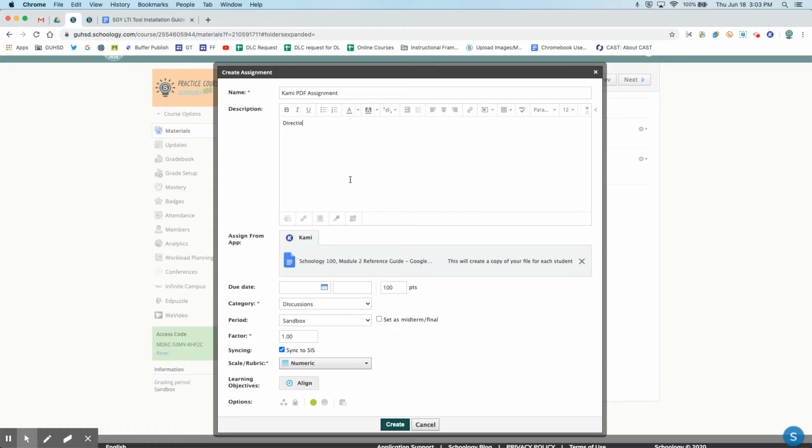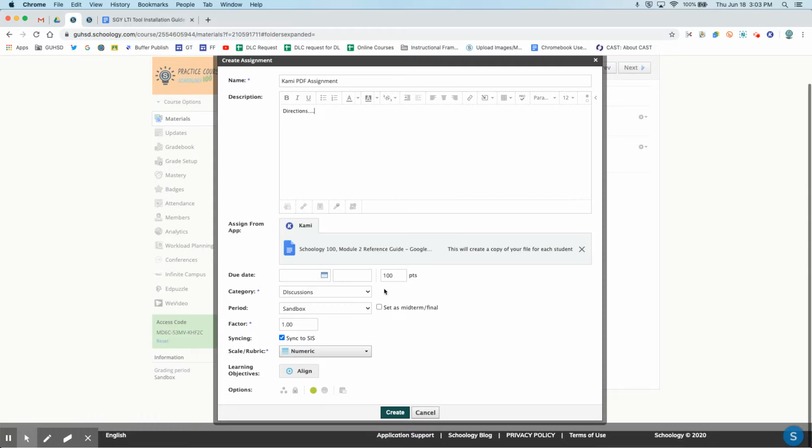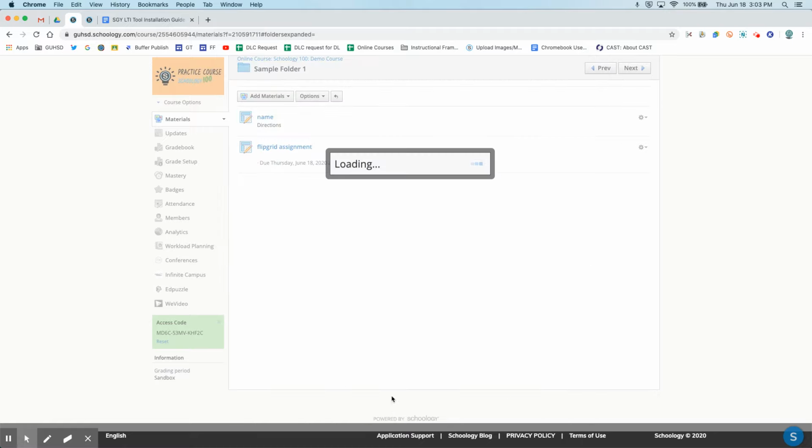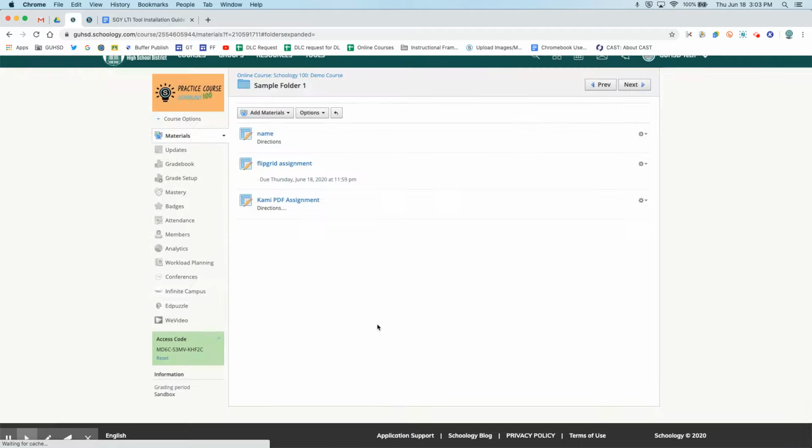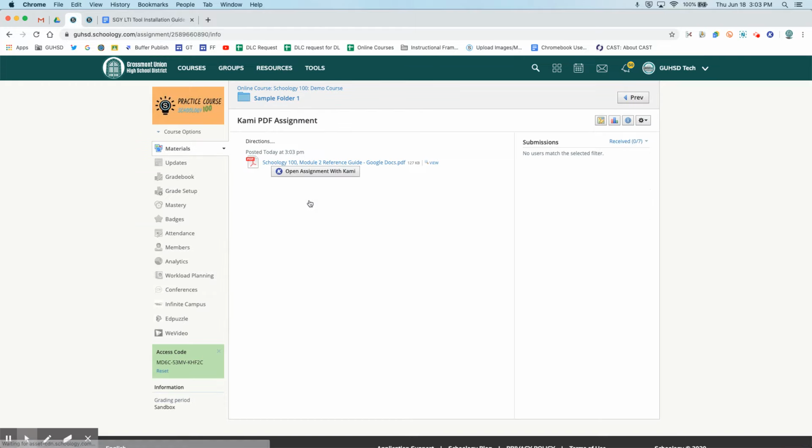Again, go ahead and put your directions in here. And we're all set to go. We're going to click Create. Review our assignment. This is what it looks like from the teacher perspective. No submissions, and that's all we've done so far. That's how you set it up from the teacher perspective.